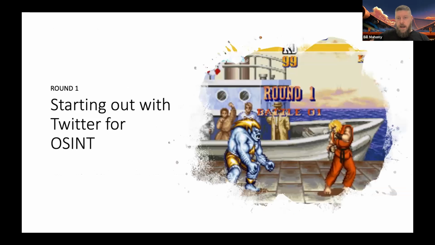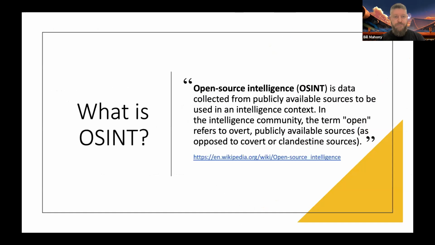So round one, Street Fighter theme. Starting out with OSINT and focusing on Twitter. I mentioned the word OSINT. So what is OSINT? Basically it's that public domain item from the previous slide. All of the sources that are just publicly available that you can use to collect intel data. And this is obviously differentiated from the more closed secret squirrel type sources that are out there as well.